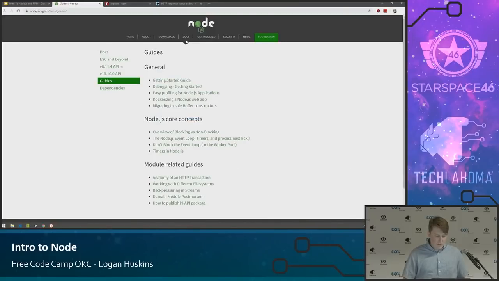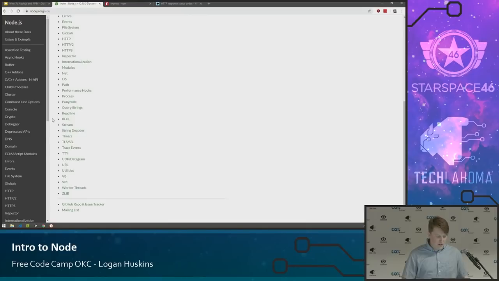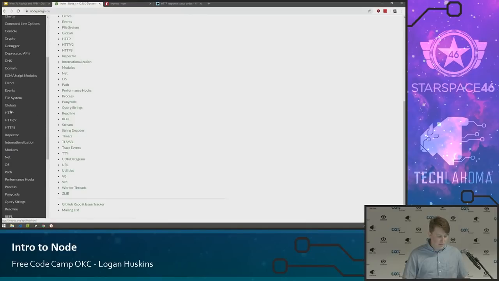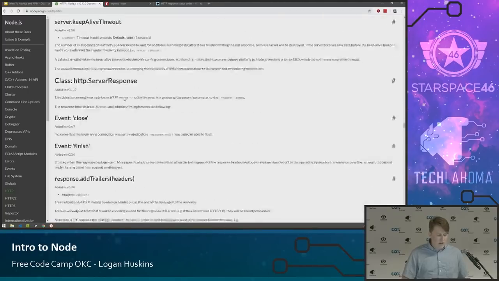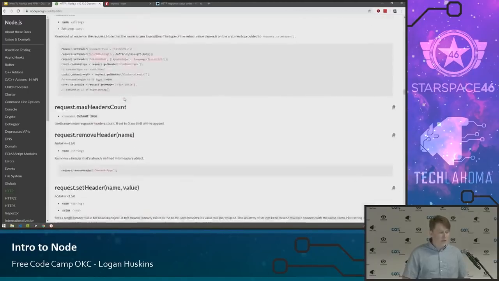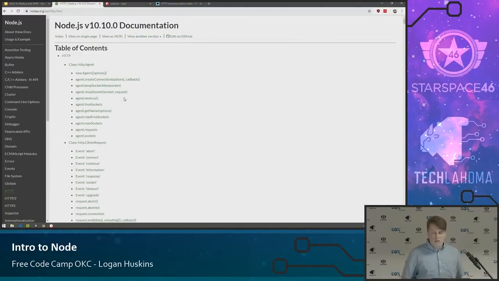Node also has documentation for their APIs. It's kind of hard to get to. You go to docs, and then you go to docs again, and then you click the first link. But here's all of Node's documentation for all of their libraries. For instance, we use the HTTP library. Here's all the stuff in that HTTP library. It's kind of hard to read if you're not used to it. I wouldn't recommend just sitting down and reading this unless you have been developing stuff for a while. But it's there if you want it.